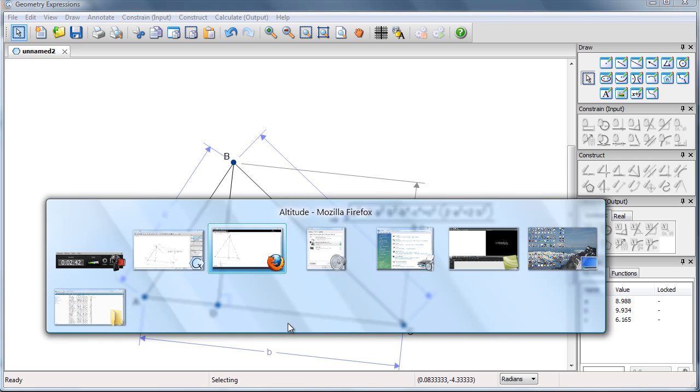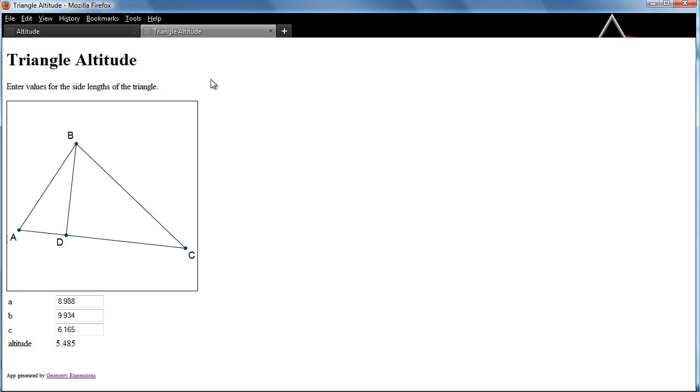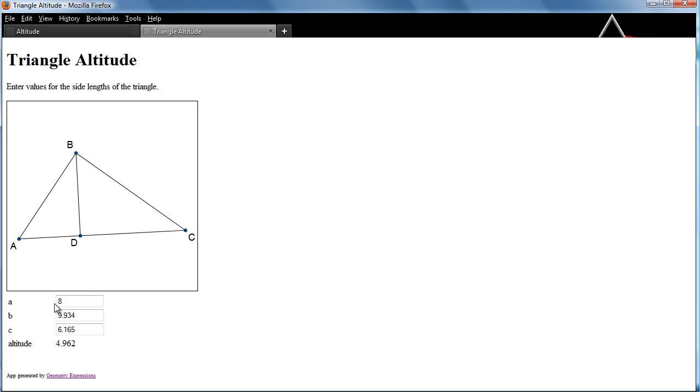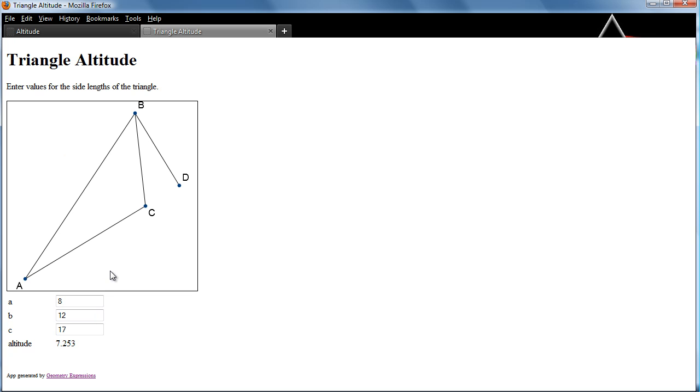And now I simply need to go to my web location. Here's my altitude.html. If I bring that up in a browser, I have it ask for the values of the sides of the triangle. It has picked up the values which were in the Geometry Expressions model. We could have changed those to make them more readable when we started, but there we go. So if I want 8, 12, 17, there's that triangle there.